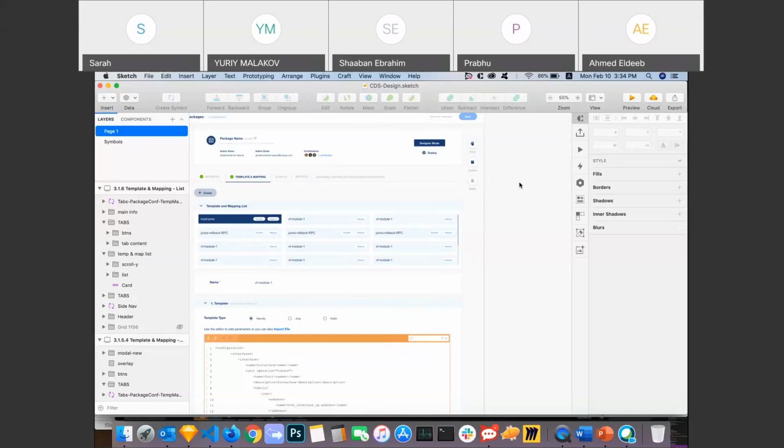Another thing, Yuri, Shadi is suggesting to add the save and discard changes in the same actions we have for the package.